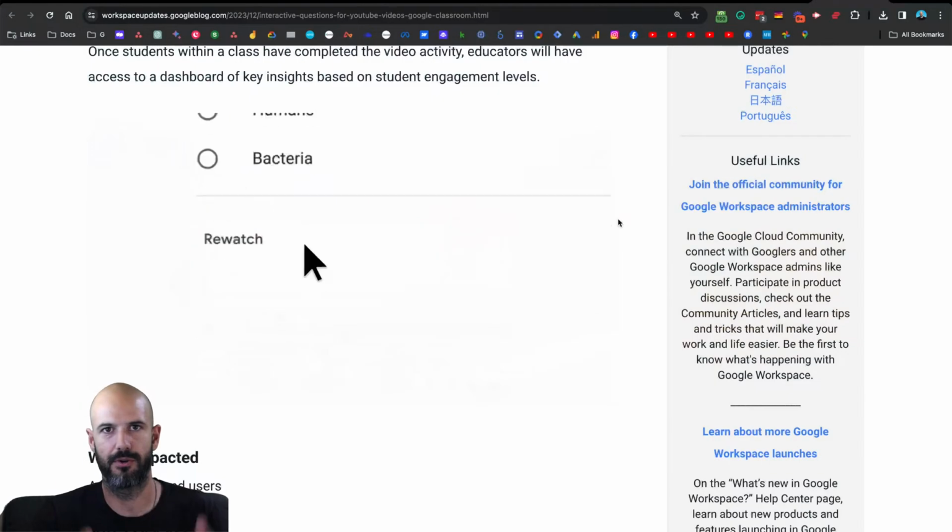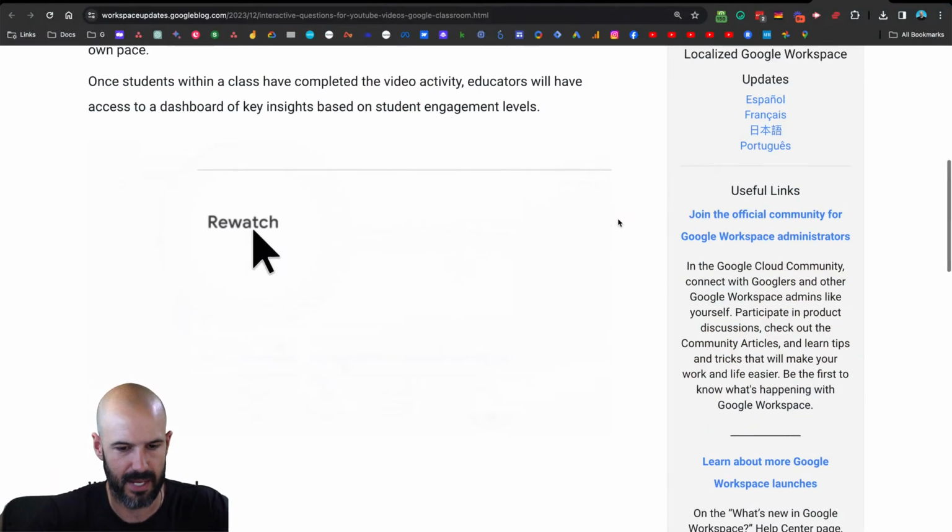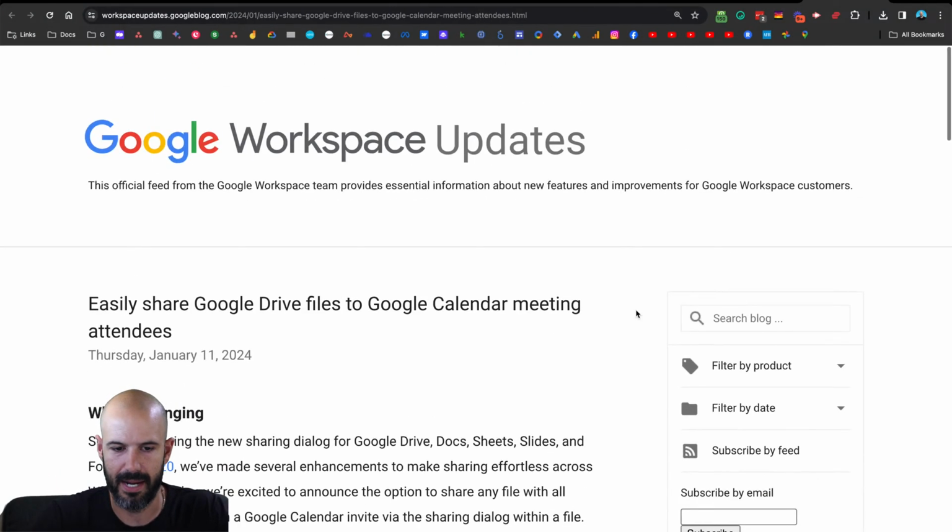But this kind of feature being added into the workplace, I think is just absolutely awesome. So again, big thumbs up, Google. Well done. Love these features that are coming out.